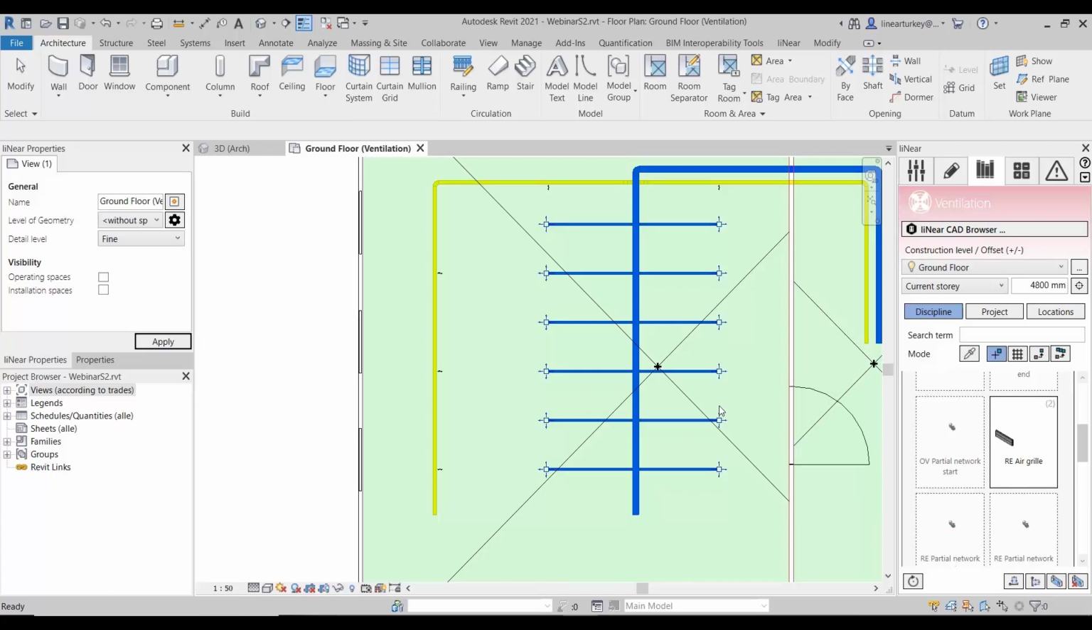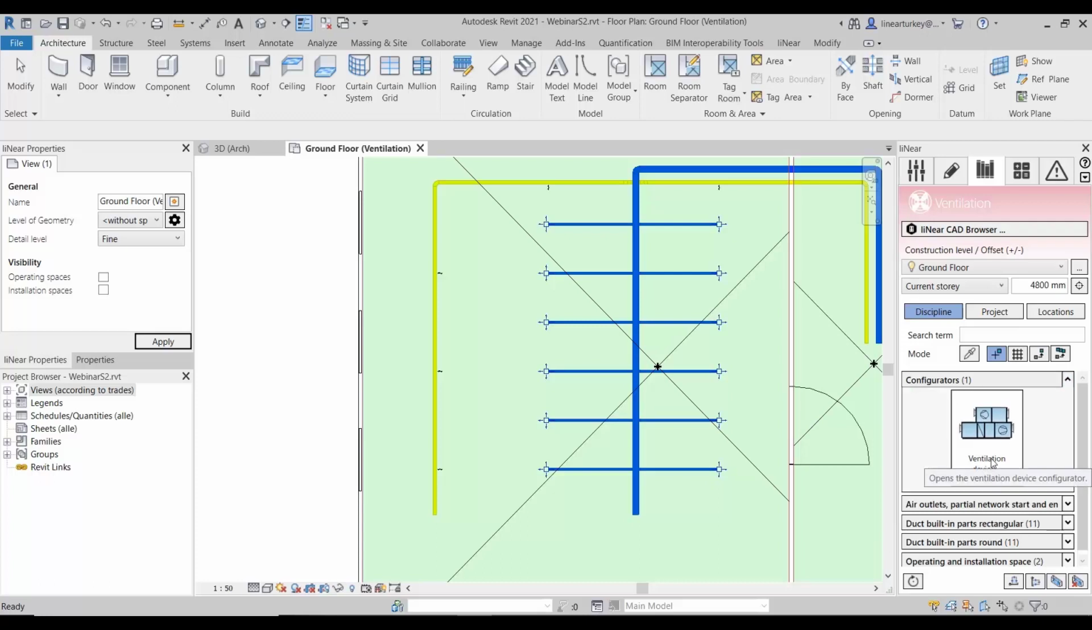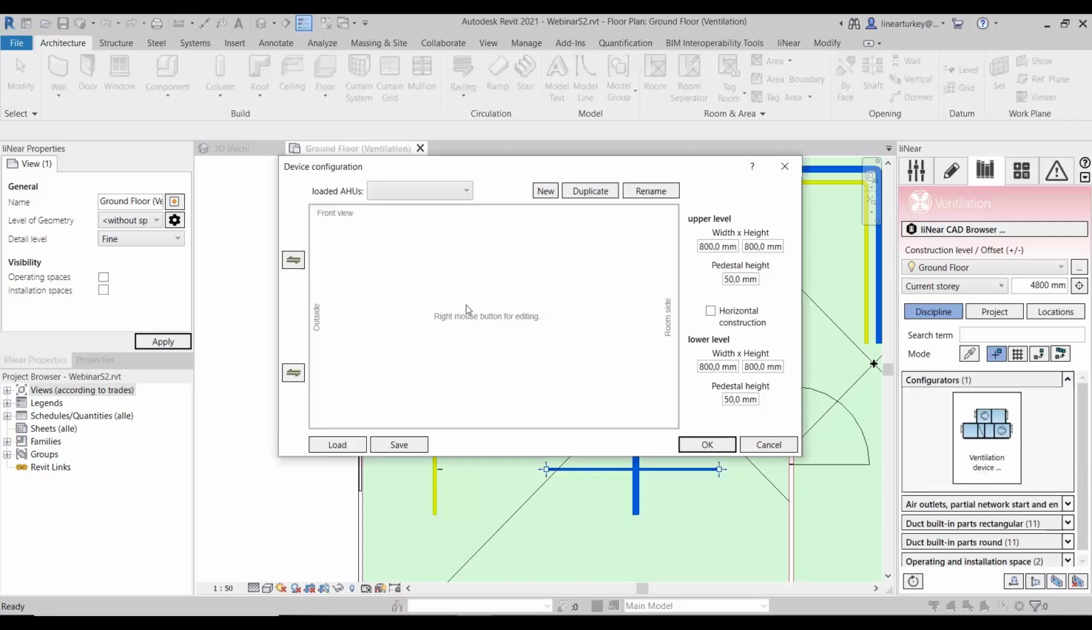Now we have our duct system and air outlets, and it's time to create the air handling unit. In order to do this, we go back to our library tab and open the configurator. We see there's a ventilation device configurator. When we click on it, you will see this dialog to create our air handling unit. In the configurator, first we give dimensions for upper and lower levels. Here, as you see, they are already determined as 800, 850.